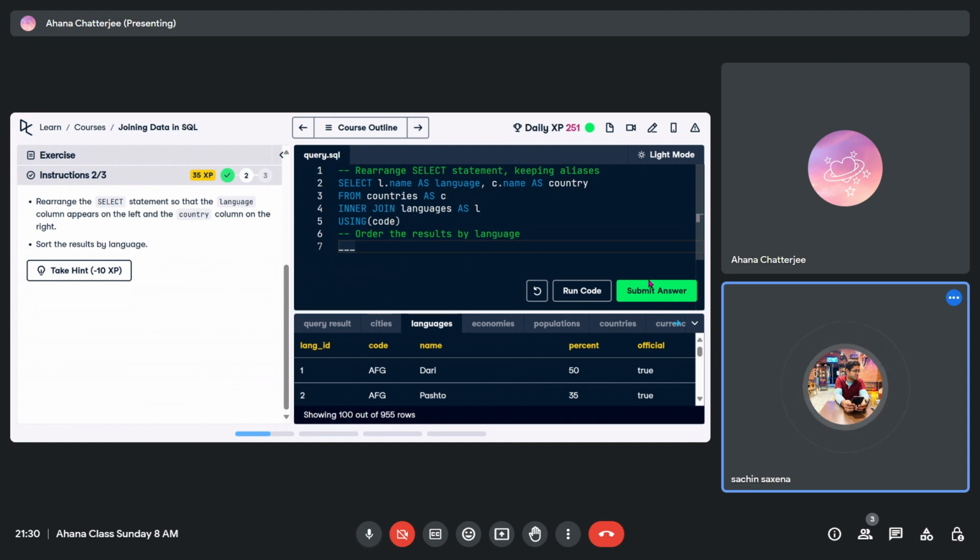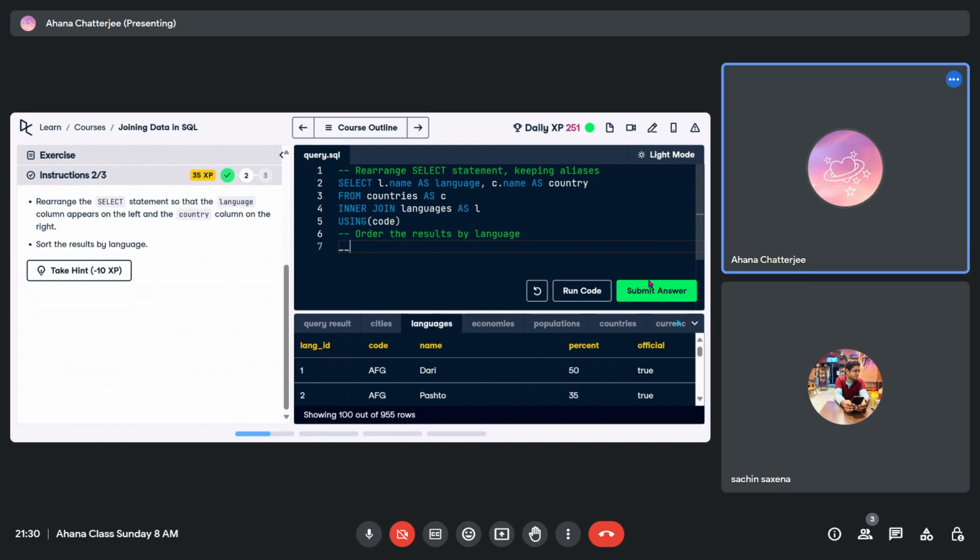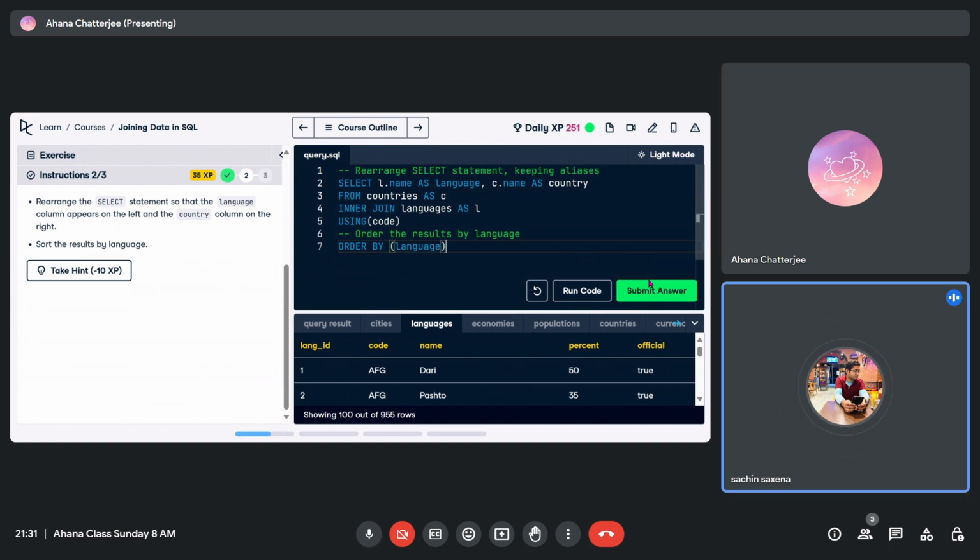So once you include order by, can you include order by here? And then language? Yes. Are there any parentheses? No, we don't need parentheses. It will sort it.